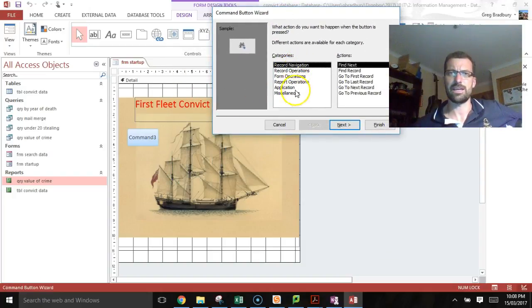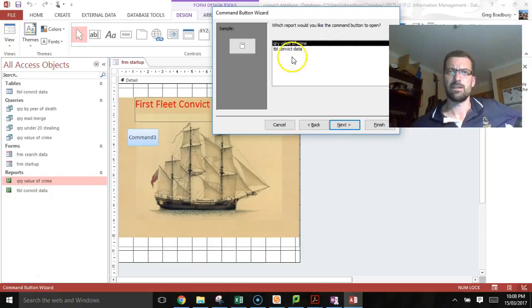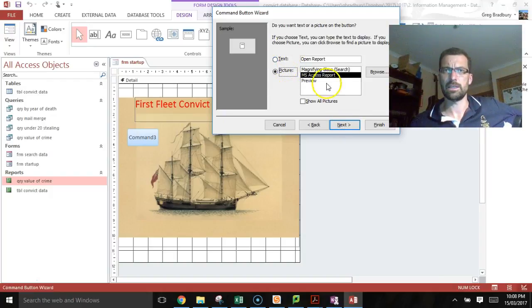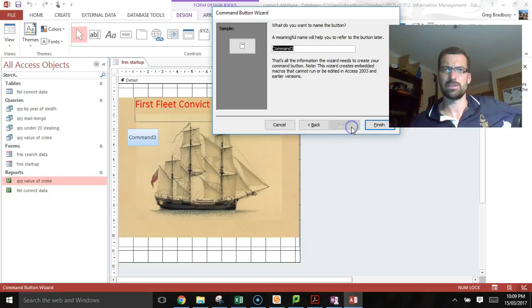It has all these categories, and I want to look at report operations. I click on that, and I want to open report. I'm going to go next. I didn't name that properly, but anyway, the query value of crime is that report I created before, which gives you the list of those people and how much their crime was worth. You click on that. I'm not sure what that means, so let's just see what happens if I press next.